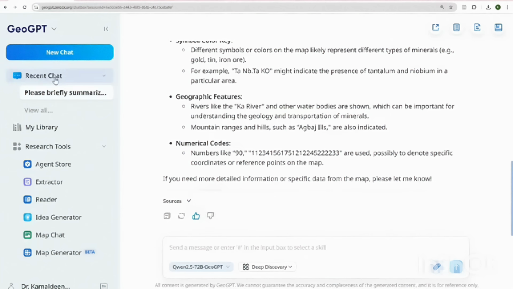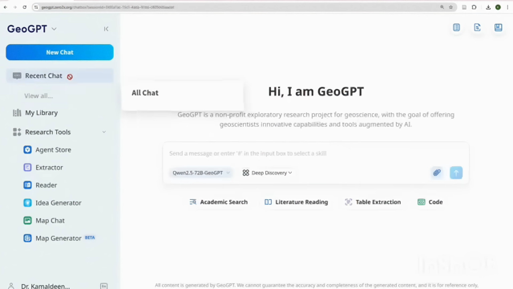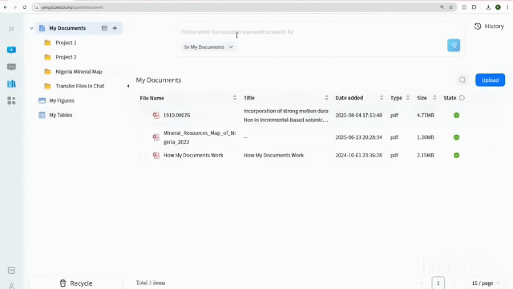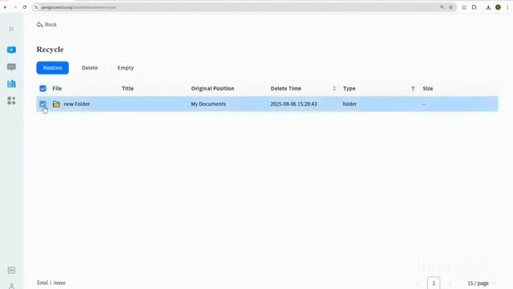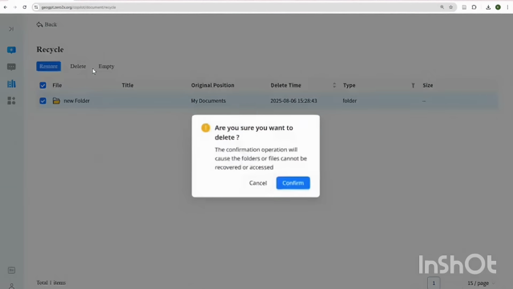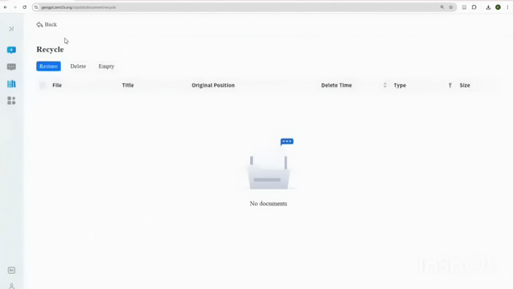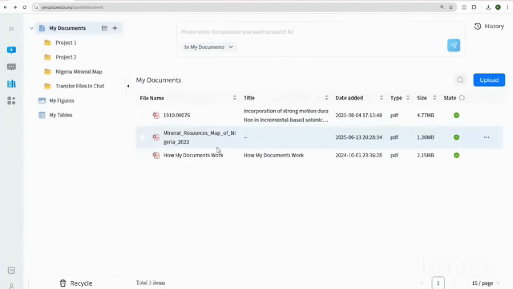Now if you look at the recent chat, you see that I have something about the brief summary about the geological map of Nigeria, and I can delete this if I don't want to keep the history, so it's deleted. So that's the library. You can go back to the library and interact with any document within it. Apart from documents, you can also upload figures and tables within the library. If you click on recycle, this is the material that I deleted previously, so I can completely delete it off, and then go back to the library.